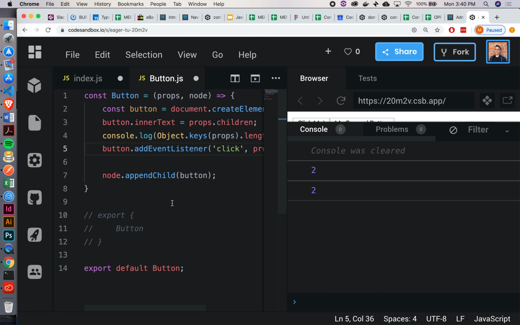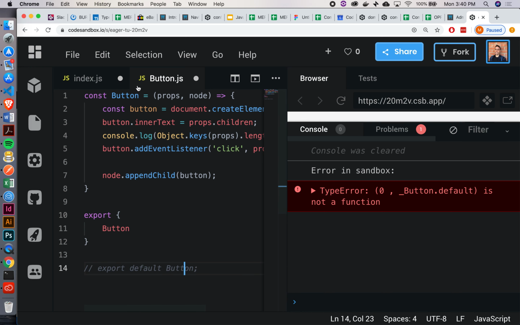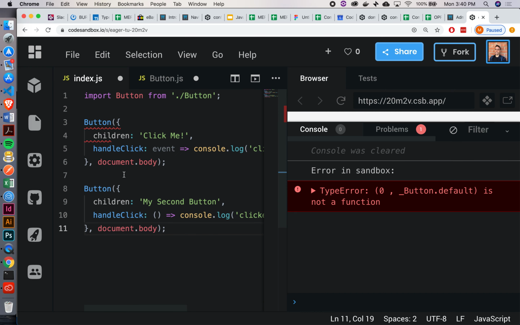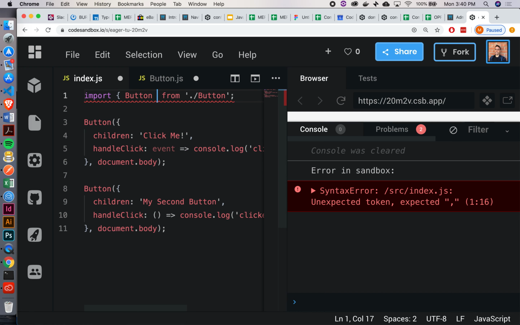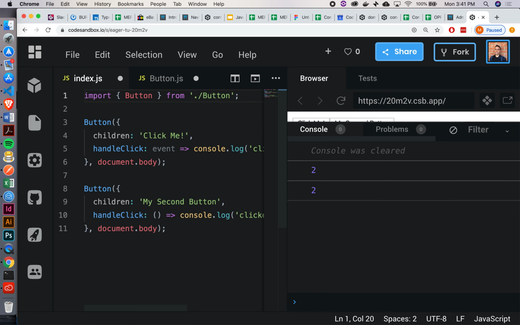Correct. Yeah, so if I wanted to use the other syntax there, what I would do, I'll uncomment this right here and then comment this. And then in here, instead of importing button like that, I would actually go like this. Okay?